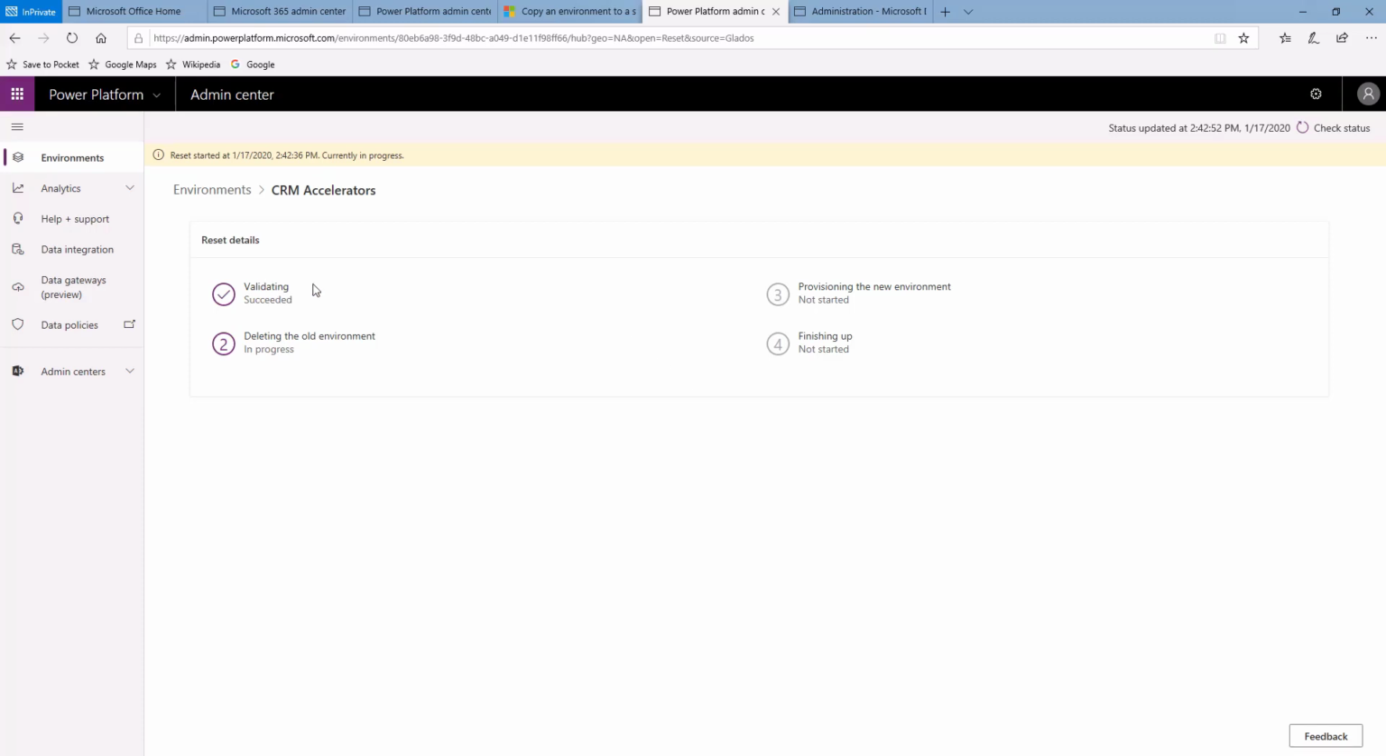So basically, it's going to go through three, four steps here. Again, it's validating. It's deleting the old environment. Probably what they're doing behind the scenes is a drop database command, so they're actually physically dropping the database. Then they're going to create a new database with the base install for sales and customer service, which is what I selected. And then they're going to finish up and tell me they're done. So hang on and we'll be right back.